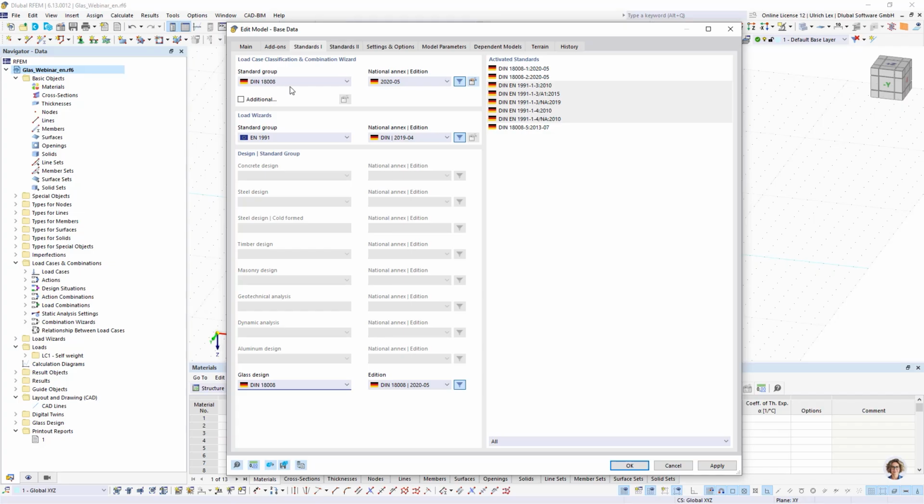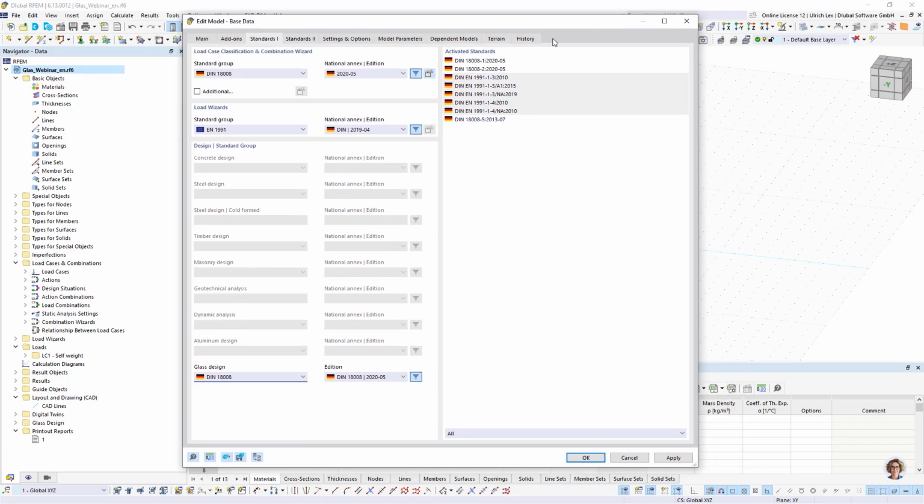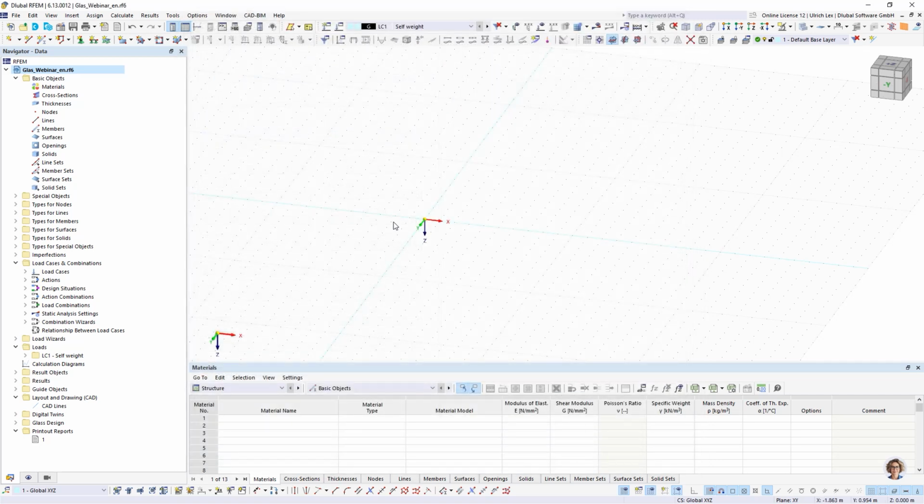set this also for the load case classification for the combination wizard, because here the load duration and these things are considered. The rest of the settings are default settings, so I do not have to explain them in detail, and we can continue with OK.